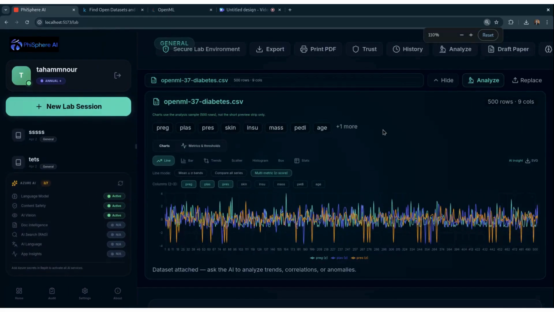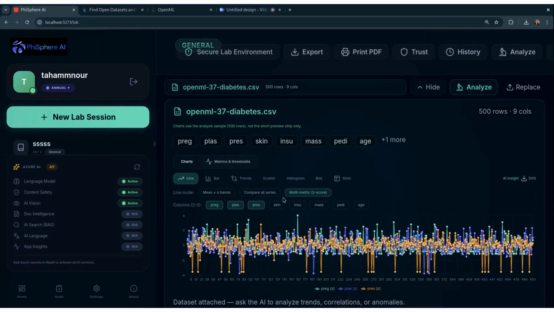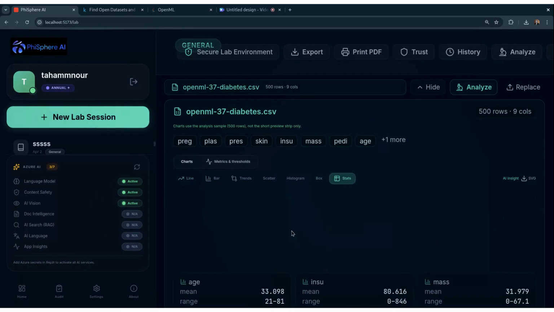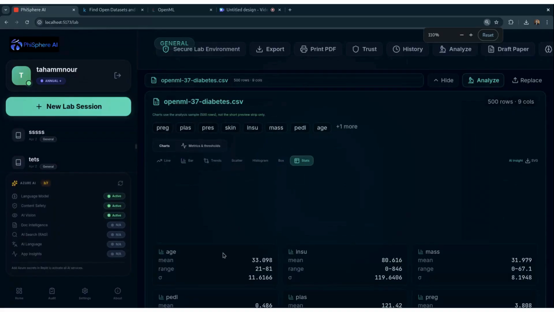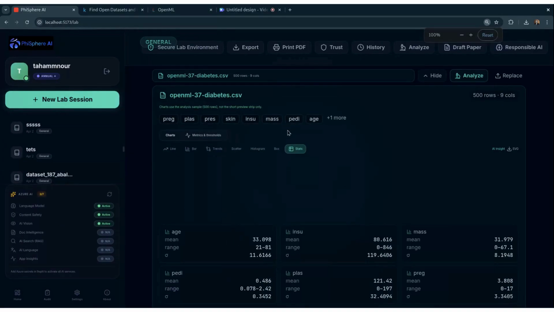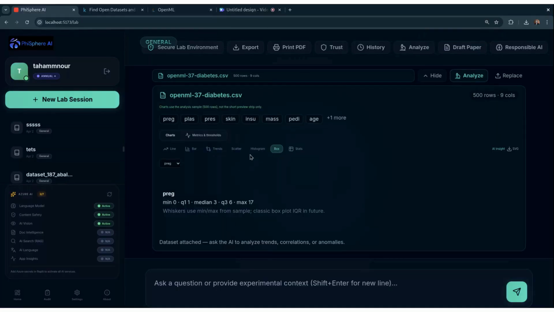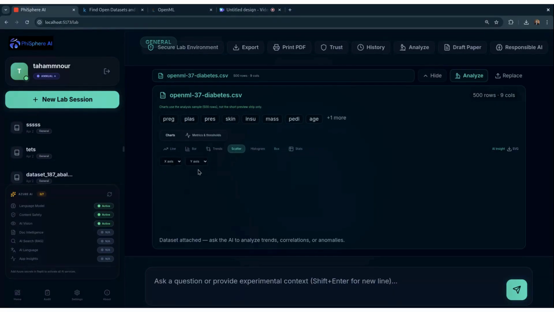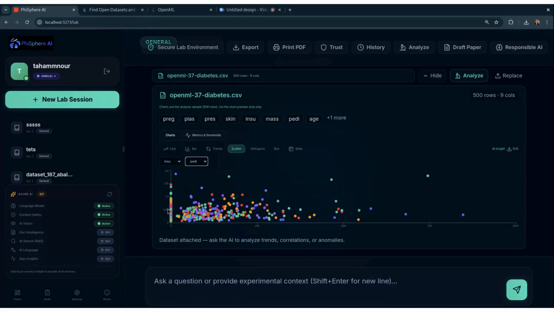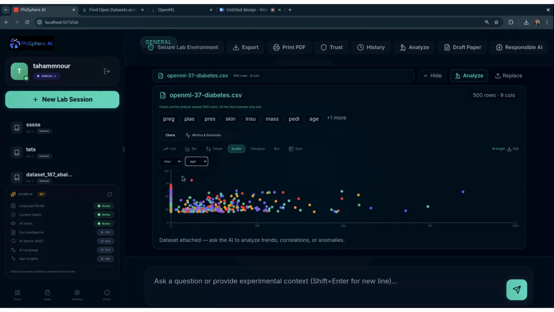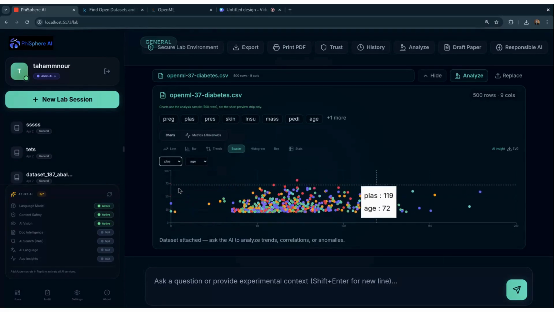Next, let's talk about trust. Trust in PhiSphere is not just a vibe. It is made of measurable signals and explainable structure. One of the trust signals you will often see is groundedness, such as mostly grounded 75%. Groundedness communicates how strongly the response is supported by your provided data and retrieved context, compared to the assistant guessing from internal knowledge.